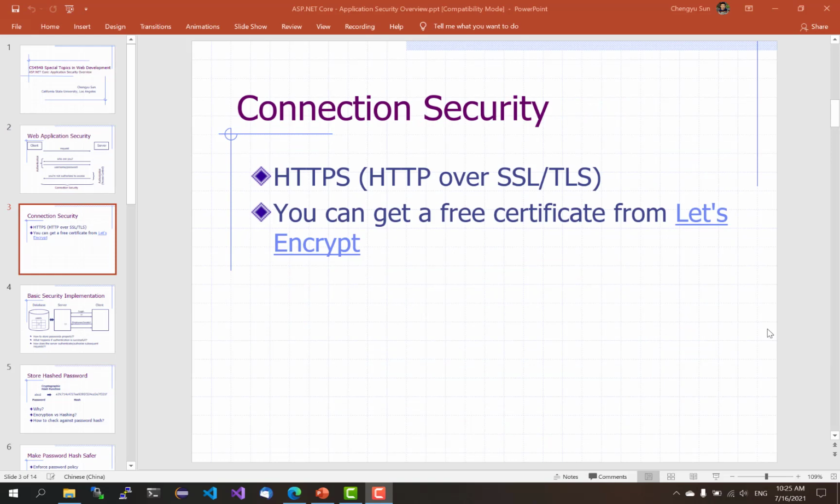Connection security is something outside the application, so we won't spend much time on this. Usually it's covered in a networking class or a security class. For us, just know that we need to use HTTPS to ensure connection security. To use HTTPS, you first need a so-called certificate. You can create one yourself called a self-signed certificate. Self-signed certificates are fine for development and for behind-the-scene usage, like for communication between two backend services.